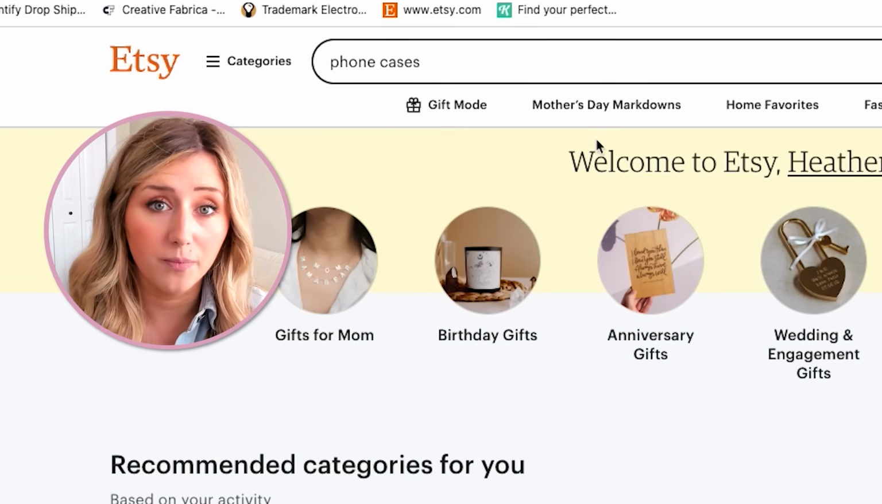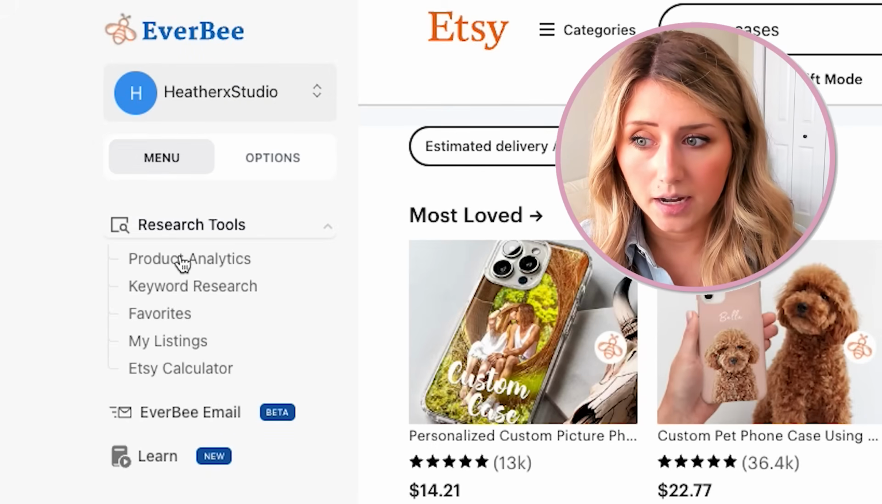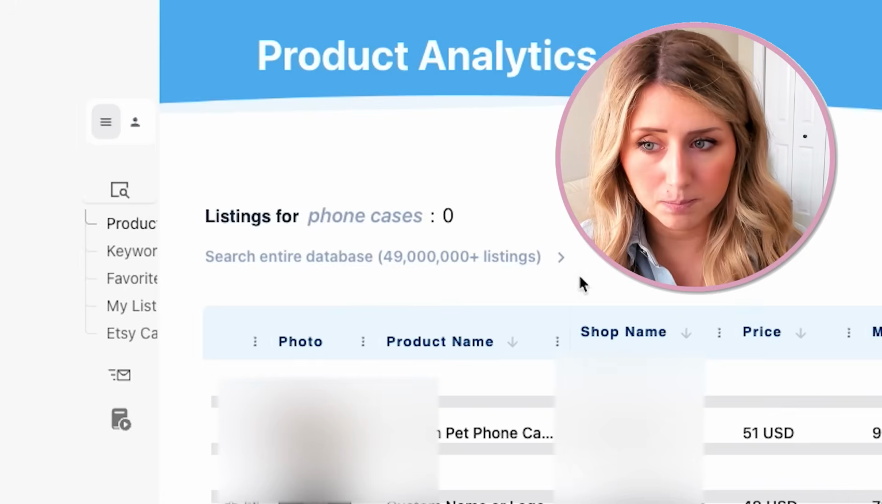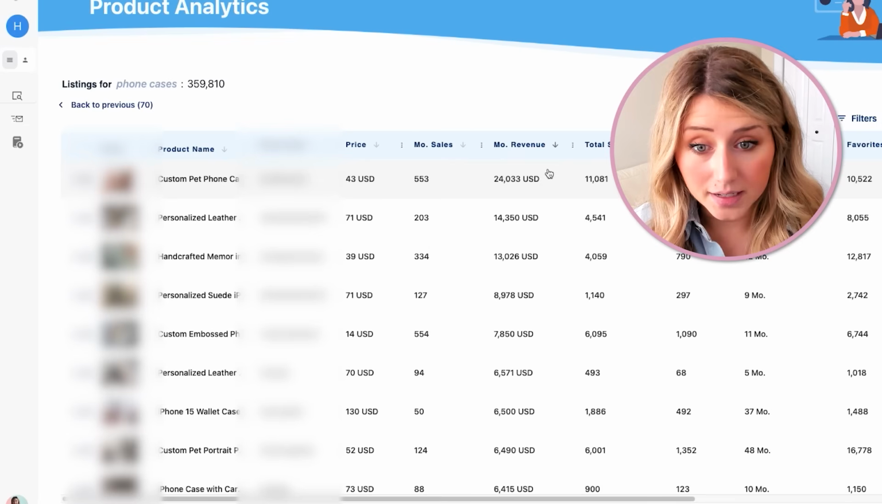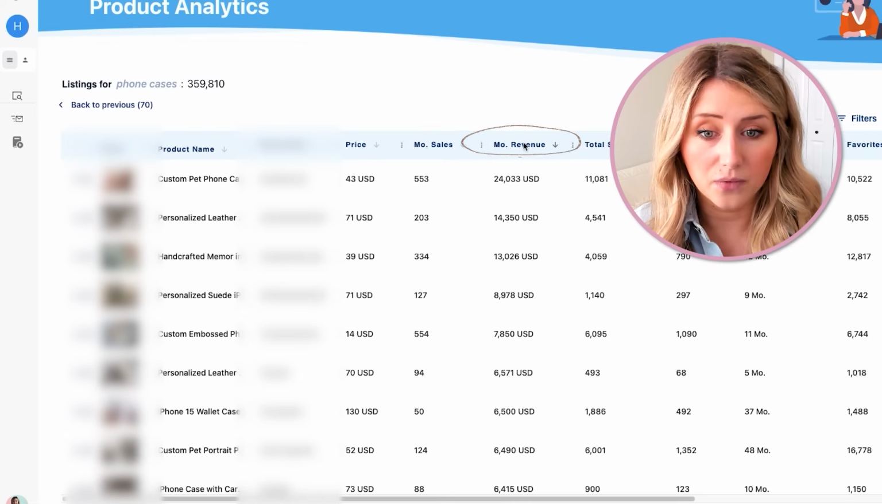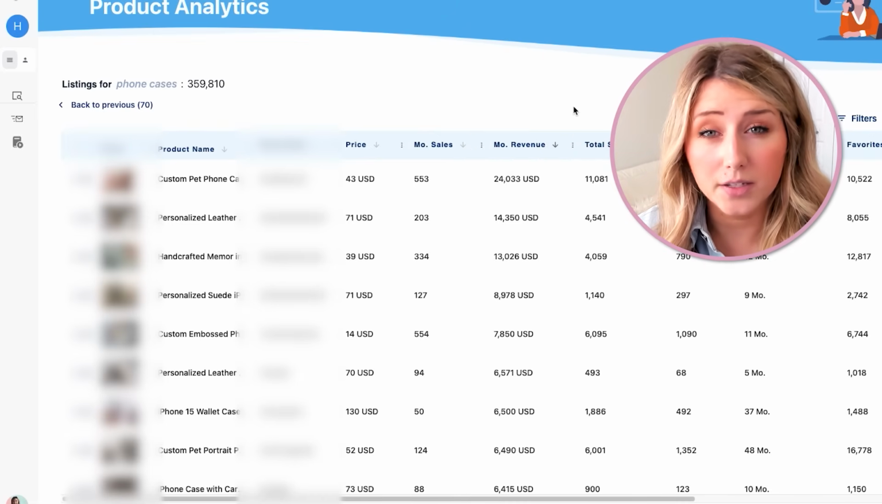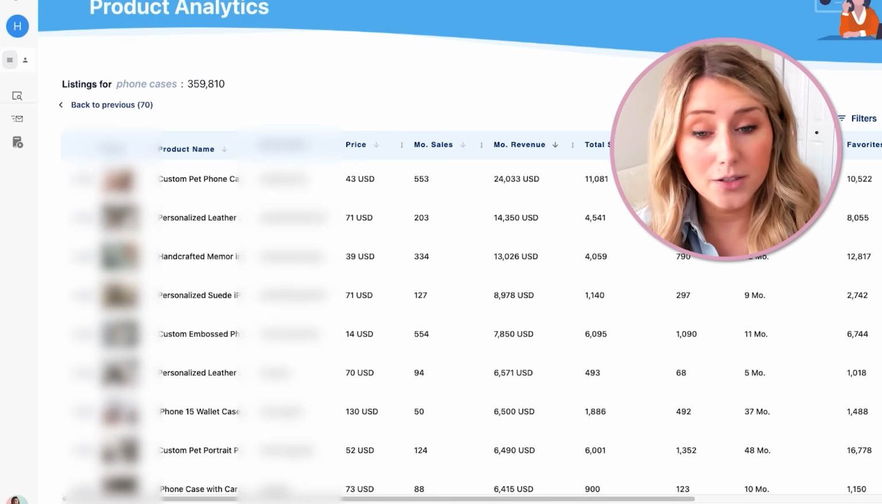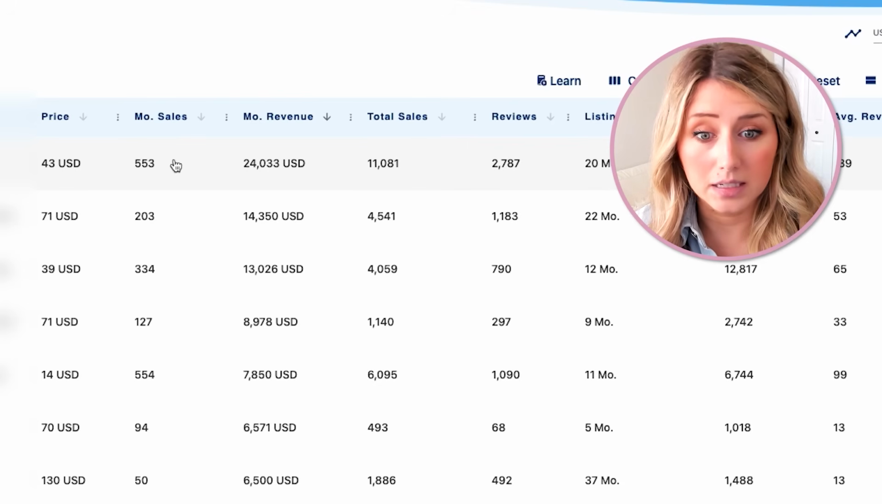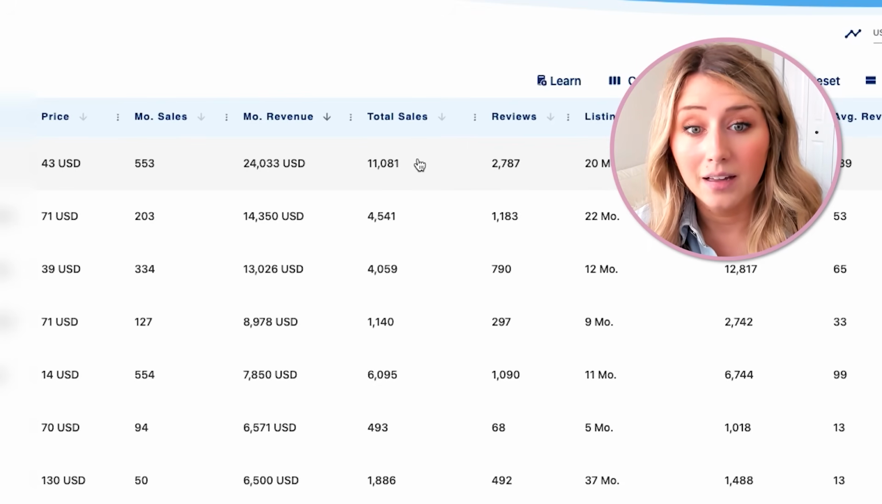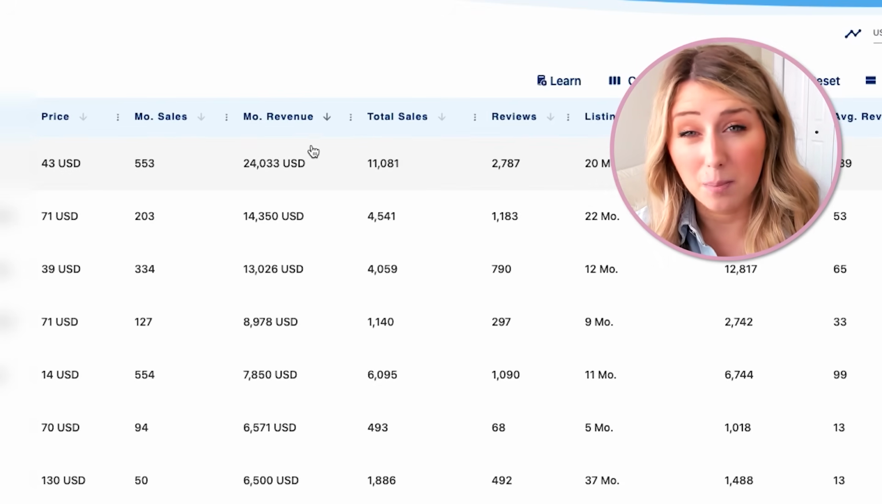Now, I'm just going to search up phone cases. And one of my pro tips in using the EverBee Chrome extension is by scrolling to the side here and clicking on Product Analytics. Underneath this, I'm going to click on Search Entire Database. Now, with this, I like to toggle this monthly revenue area because this shows me what is currently selling. Sometimes I do like to start off with total sales as well, but we can see that this top listing here is hitting the top total sale volumes and top monthly revenue.